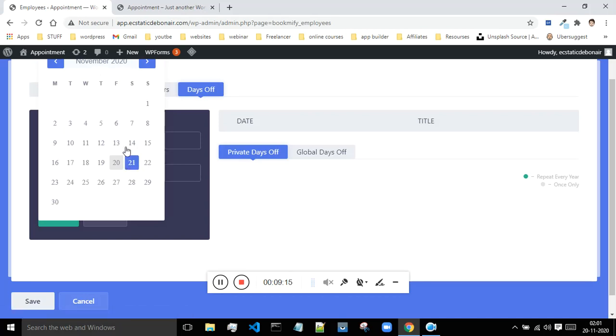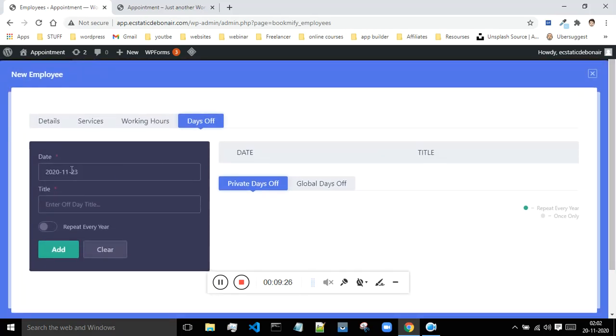I will select the date 21st November 2020. Now I've selected the date. Then I will give the title as public holiday. And if you want to repeat this holiday every year, you just have to turn it on, or you can turn it off.